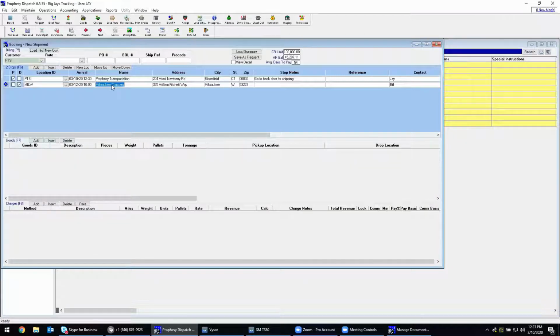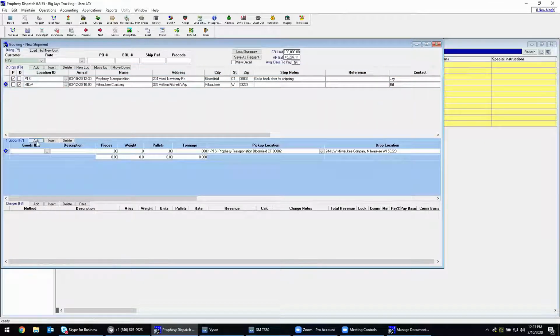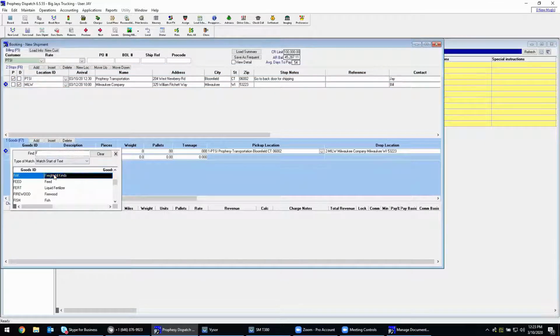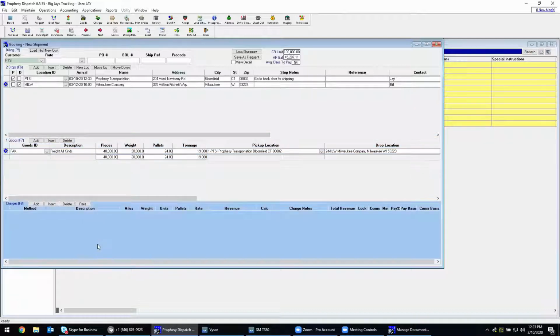You could certainly have more than one pick or drop. In the middle section, if you want to track what you're hauling, you can create a list of your items that you haul. You can fill in whatever you want right here as well. This is all optional, as I mentioned. This will be up to the customer to fill in whatever they want. So I'll put some stuff in there. And then on the bottom are my charges.